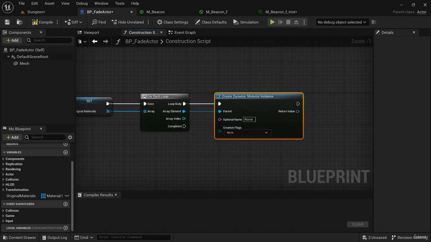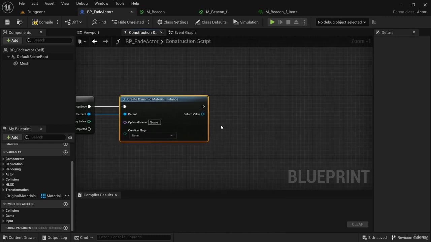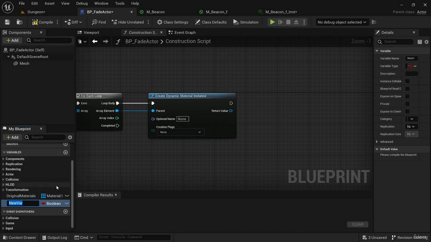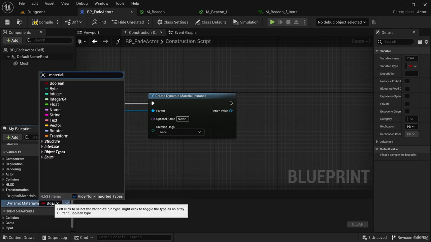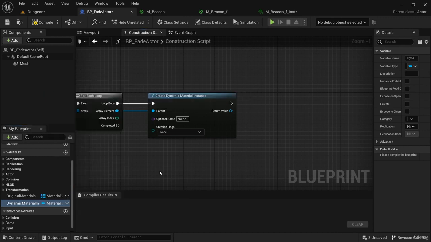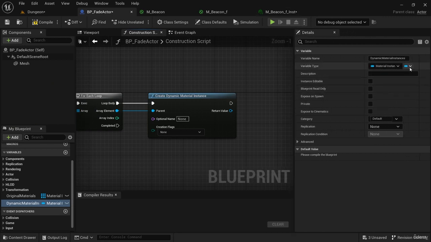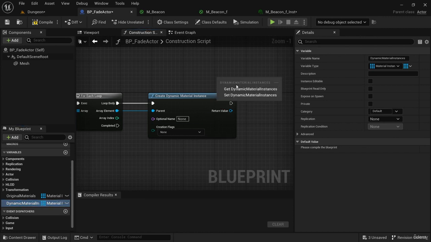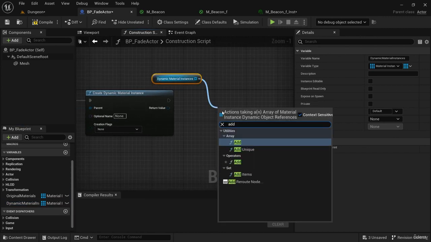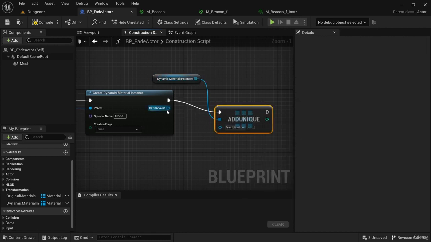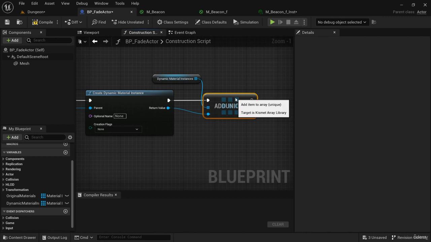Now, each time we do this, I'm going to want to store it in a dynamic material instance array. So I'm going to make a new variable and call this dynamic material instances. And this can be of type material instance dynamic. So we're going to search for that. It'll be an object reference, but we're going to change this to array right here in the details panel next to variable type. We're going to select array. And we're going to take that array and we're going to call add unique on it to add our new material instance dynamic to it.